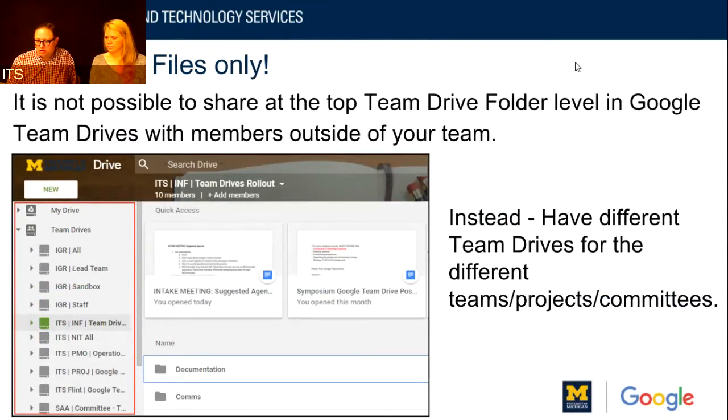If you want to share a folder, or a lot of the files, maybe not all of them, with another group like the Canvas group, because you're working on an integration, that would need a whole other Team Drive. And that's fine. You can have more than one Team Drive. As we spoke about earlier, some teams have a committee Team Drive, an all staff Team Drive, a lead Team Drive. You can have several Team Drives, so you're going to want to keep that in mind.